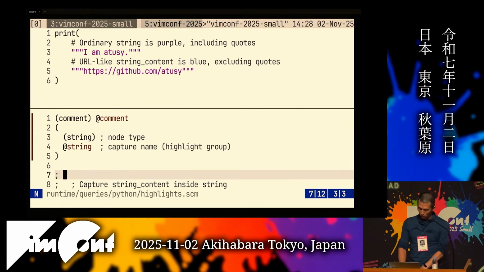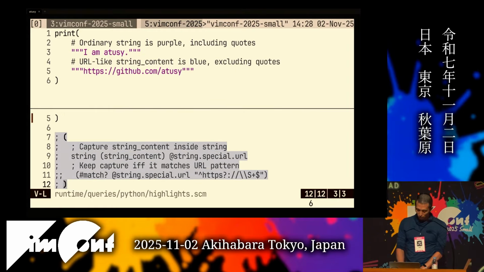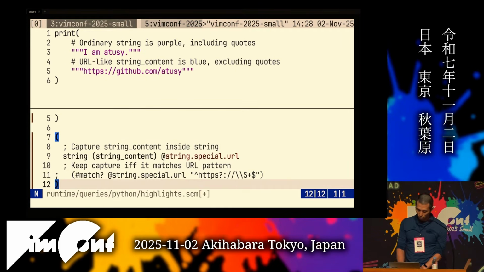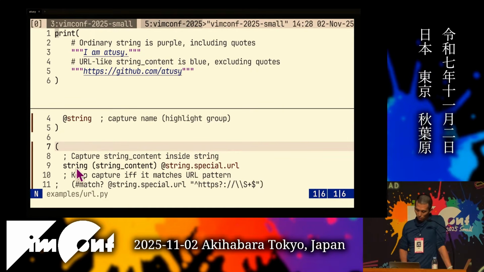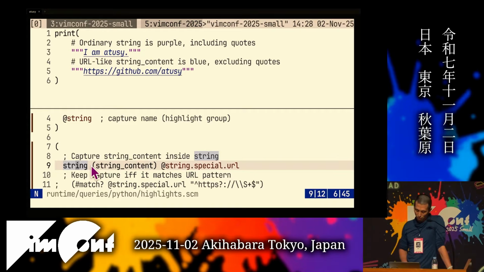And there are still even more uncommented-out codes. So what happens if I uncomment them? We see string content is highlighted as blue with underline. Why? Because we have a query that says string content inside string is captured as string special URL.